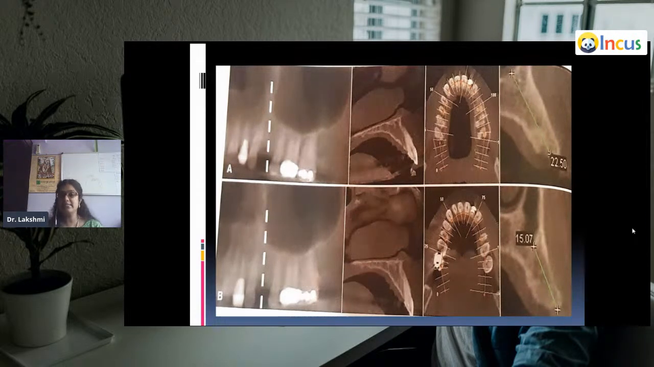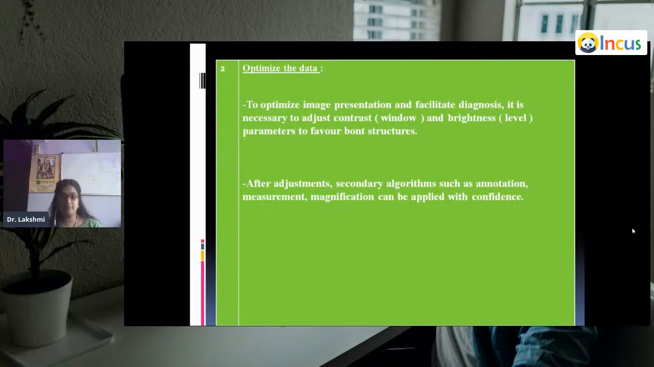So this is what it means, that we first have to establish the relationship of the structures with the reference plane, and then the area or the region of interest. That is called reorientation of the data. Then the second stage comes, that is called optimizing the data.